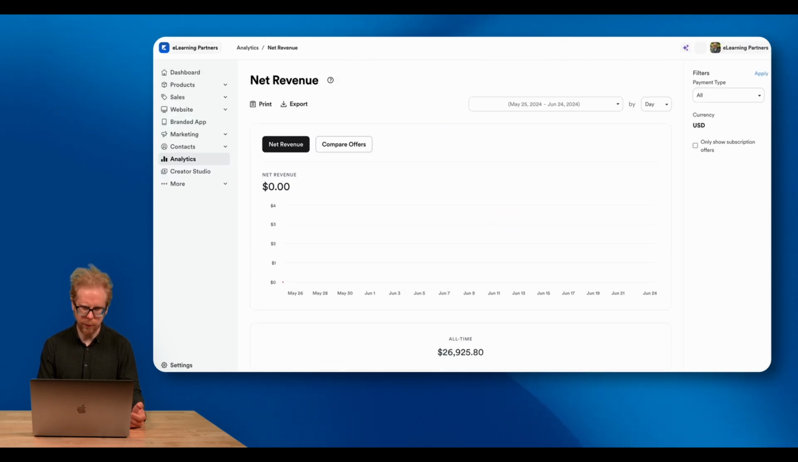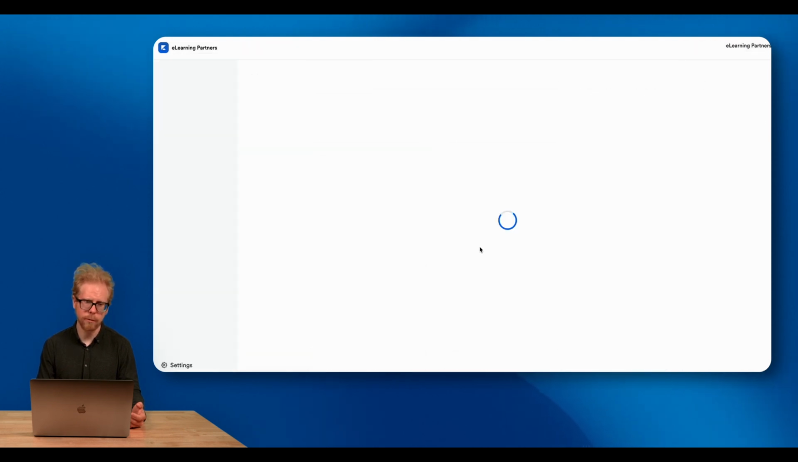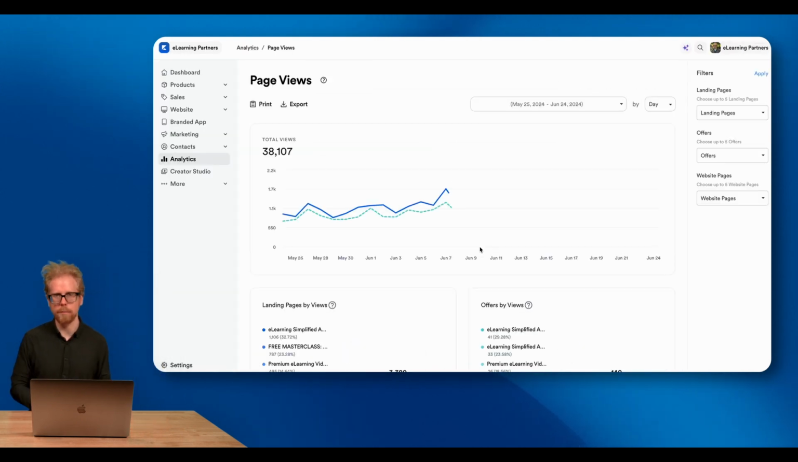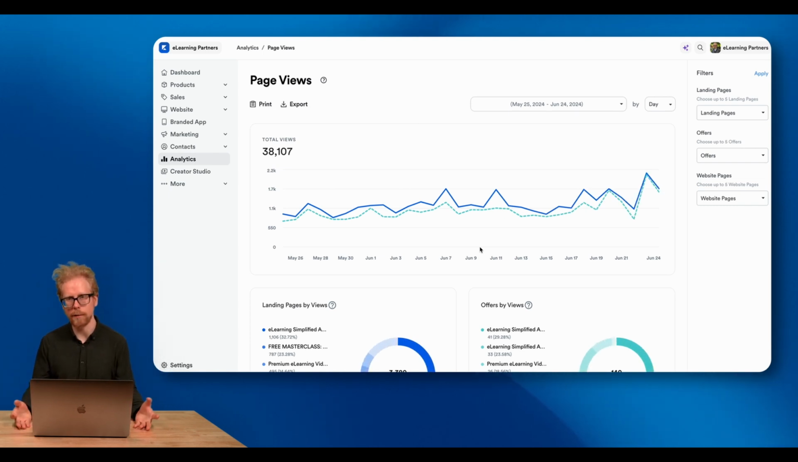There's page views, so how many people are hitting our website. This is all marketing data, okay? So that's one side of this, the marketing data. You want marketing analytics. The other side is you're going to want to look at product analytics, course analytics, completion, okay?